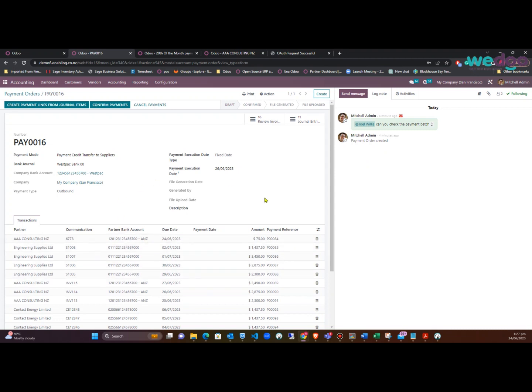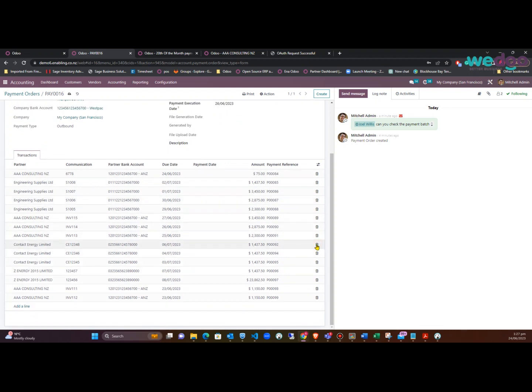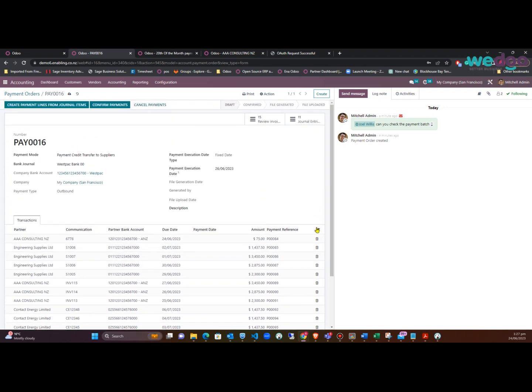Doesn't really matter. So if there are any exceptions to be done, you can come into here, you can look for that particular invoice under this contact, Energy. I don't want to pay this. You can hit the delete key in here to remove it. And there are other columns you can check in here as well if you want to.